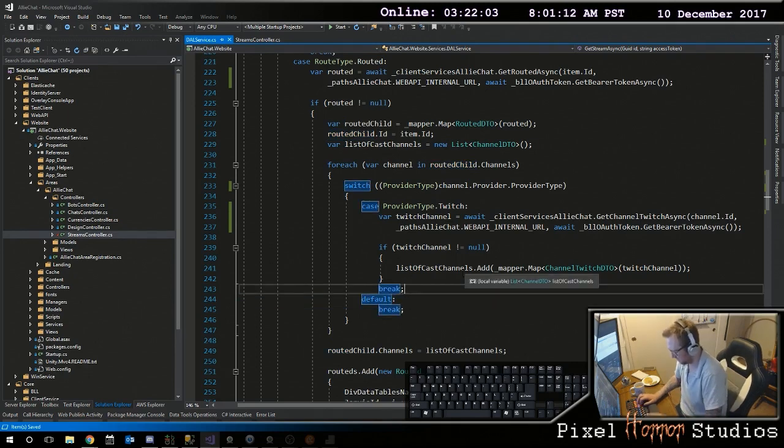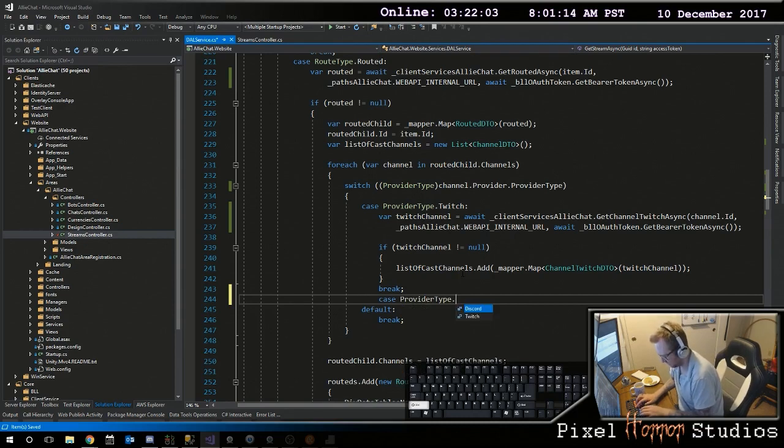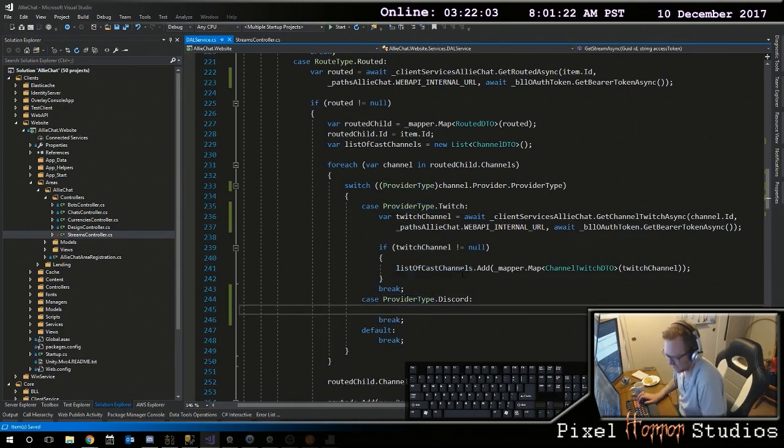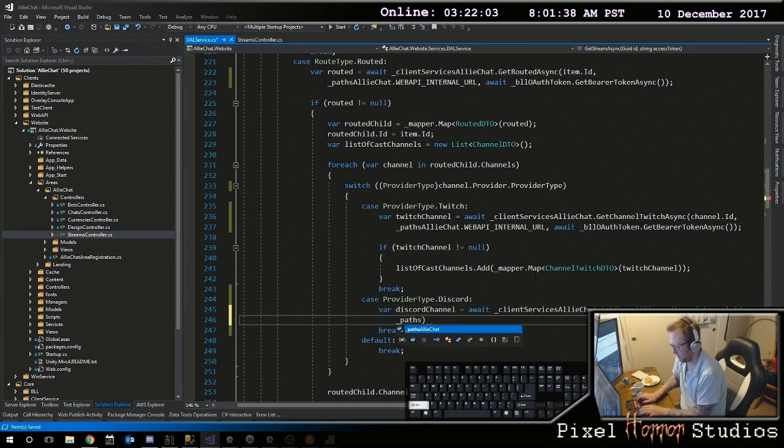So if now you get a case provider type that's equal to Discord, then what I need to do is another set of commands here. Have you seen GatherBot? Negative, I have not. Tell me about GatherBot. So var Discord channel equals await my client services allie.chat.get channel Discord asynchronous from my channel.id the paths allie.chat.web API internal URL and then the await BLL OAuth token.get bearer token asynchronous.